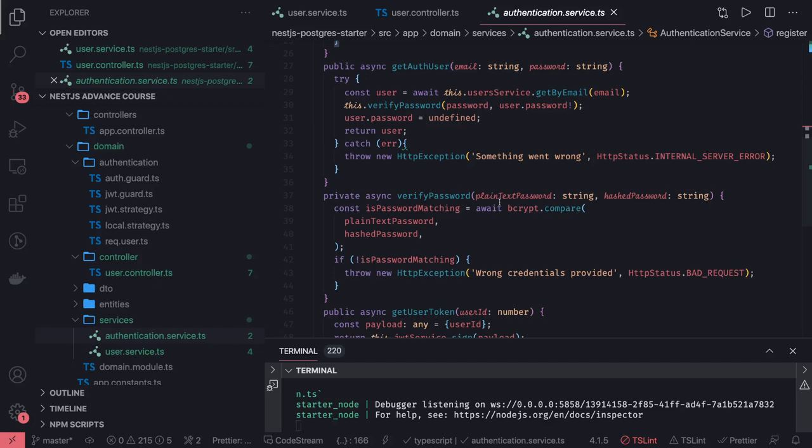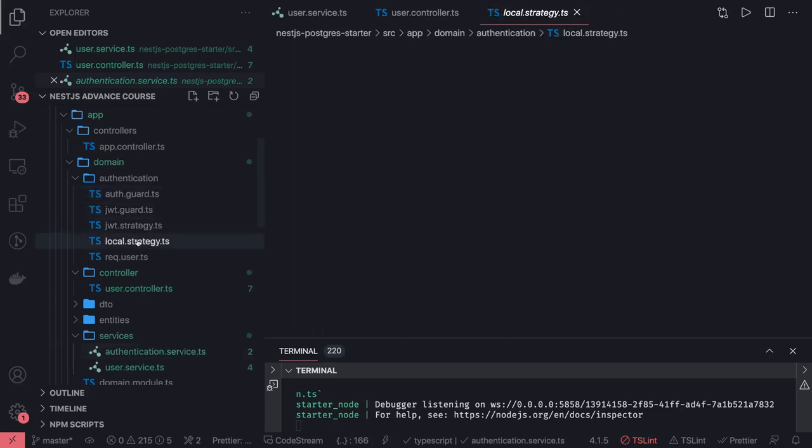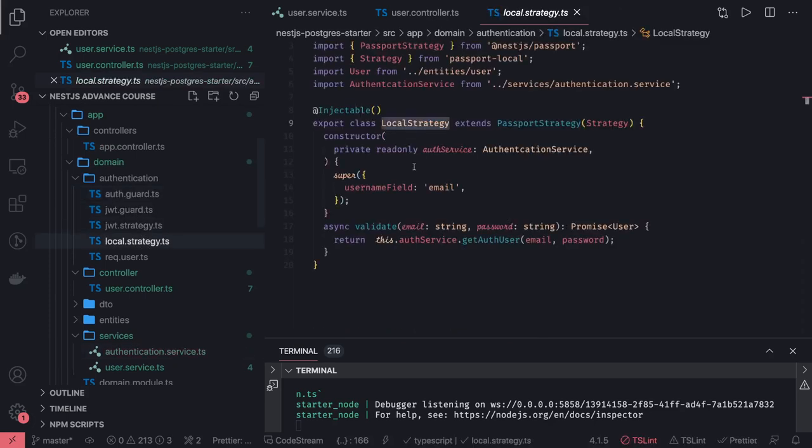That is step one. Step two is we introduce Passport for authentication. So we created these three files. First of all, we have this localstrategy.ts. It is extending the passport strategy and has the validate method. This validate method should return the user object. The same user object will be available in the controller. So validate is calling auth service dot get auth user, and here is our controller.